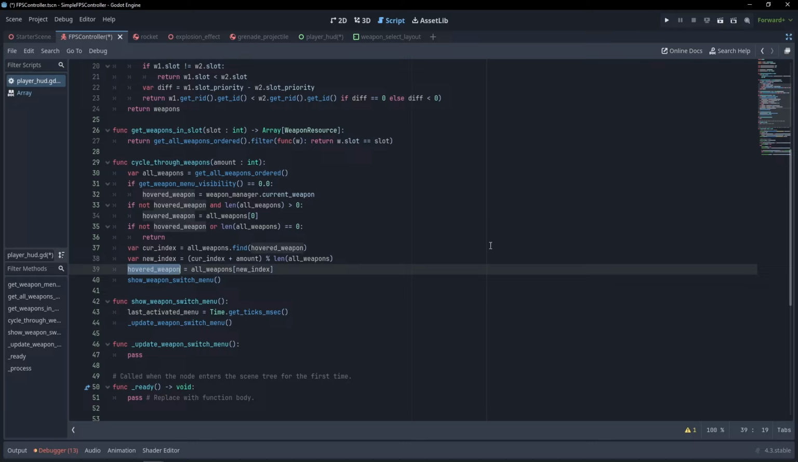And then we set the hovered weapon to the new index in our list of all the weapons. So we change the hovered weapon, and that is going to be used in this show weapon switch menu. So whichever weapon is hovered, we're going to blow that icon and name and whatnot up in the HUD so we can visually see that we have it selected.